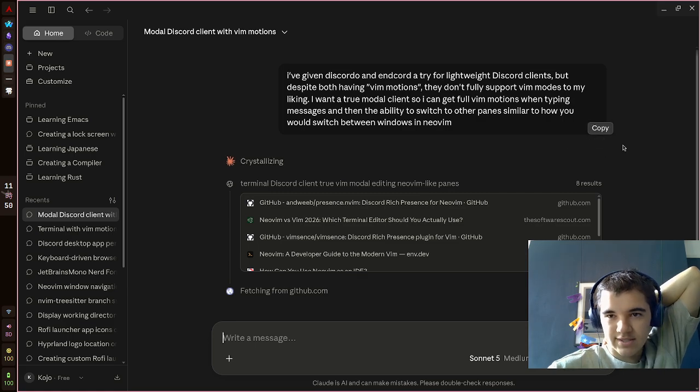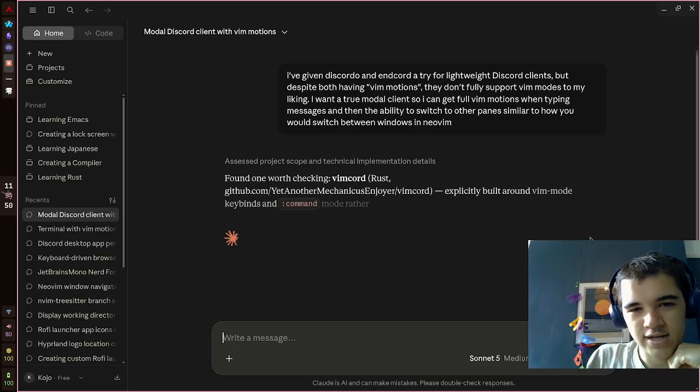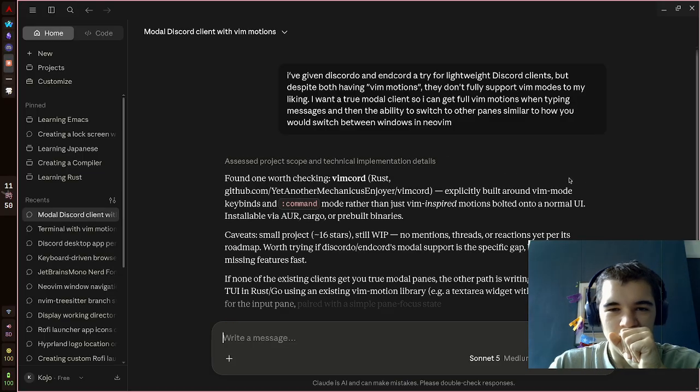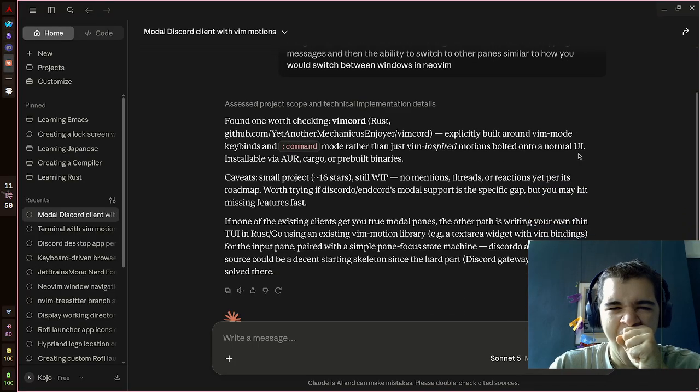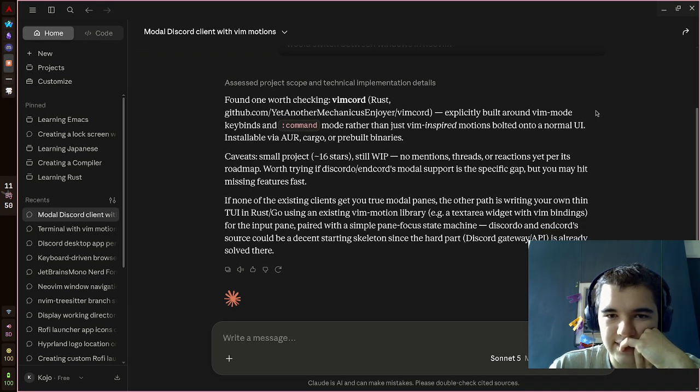What is C++ Discord even built in? Is it JS or Vim code? Built around Vim mode, keybinds, and command mode, rather than just Vim inside motions. 16 stars, work in progress. No mentions, threads, or reactions yet. Write your own thin TUI in Rust.